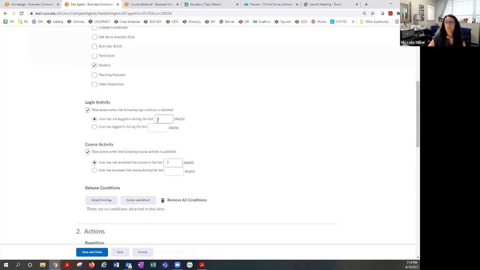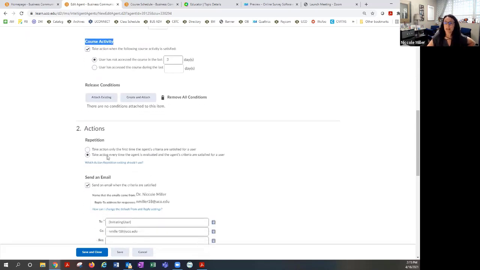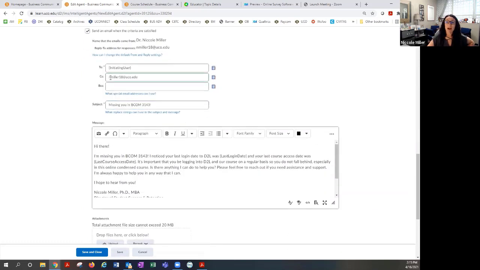So one, if the user hasn't logged in 3 days, they will get this message. And two, if they haven't accessed this actual course, so they could have logged into D2L, and this is logging into my specific course. So then what I do is I take action every time it's not satisfied. It pipes in the HTML. I copy myself on it. So that way, after they send this to them, I can also see how many times it's being sent to that student. And then I can reach out and do damage control before they wreck themselves.